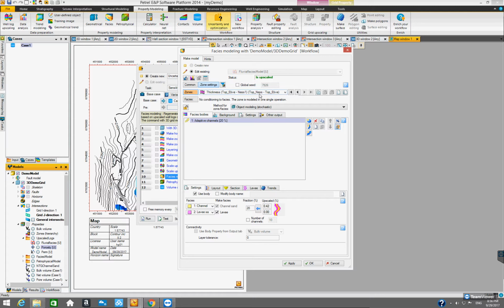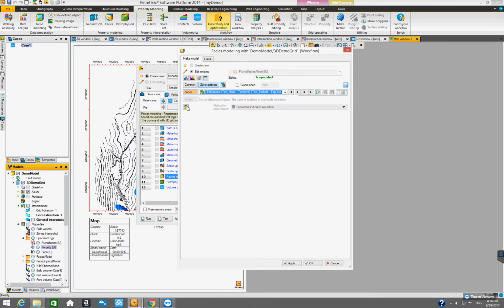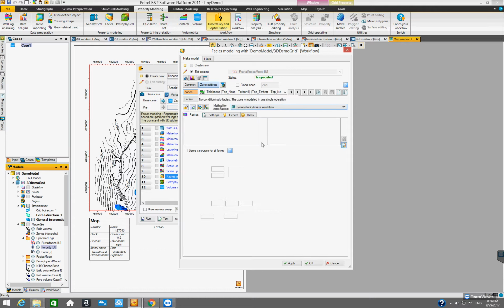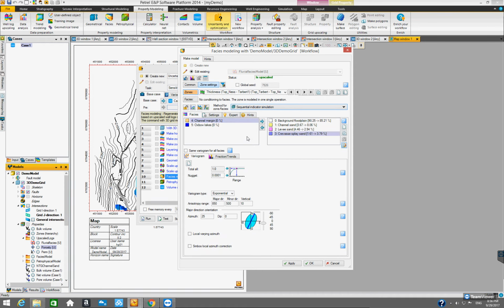So for top Eve to NIS 1, that's object modeling. But we have a zone that's using a sequential indicator simulation. And then for this particular setup, we have that's crevice splay. Let's look at the background flat plane.